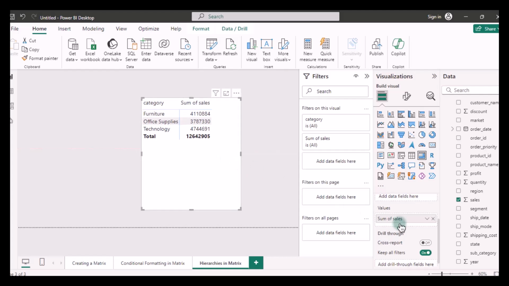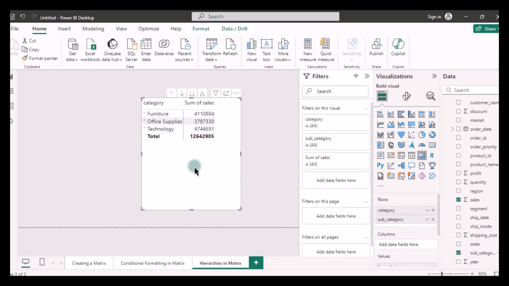Now I'm going to put subcategory under category, and in the visual you can see that there will be a small square right in front of the category. So when you will expand it, it is going to show you all the relevant subcategories to this furniture category. You can also put region under this or states, whatever you want to visualize.